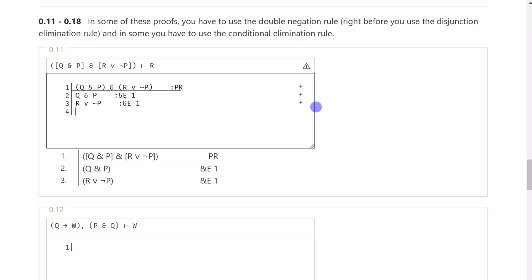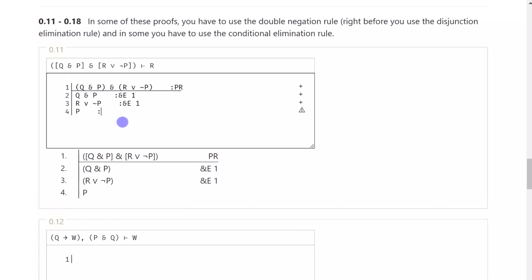Okay, next we can use conjunction elim again on the sentence on line 2. We can bring the Q down and put it on line 4, and the P and put it on line 5, although we don't really need that Q, so I'm just going to bring the P down. But if you happen to bring the Q down, that would be fine also. Conjunction elim, line 2.